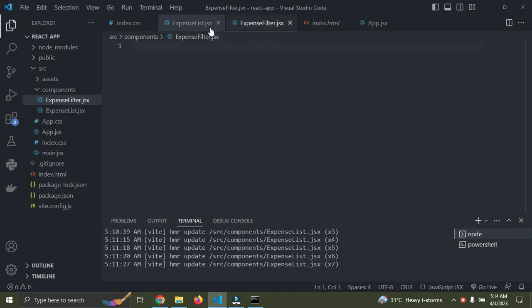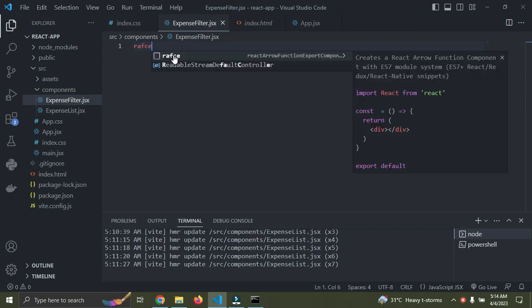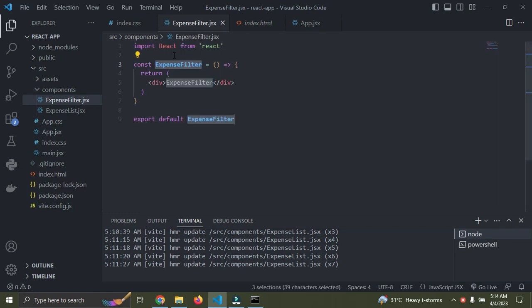So we are done with the expense list for now. Let's work on the expense filter. I'll just say rafce to give us a React template. Right now we have the React template over there. Okay, once we've done that, now we need to use a select field instead.